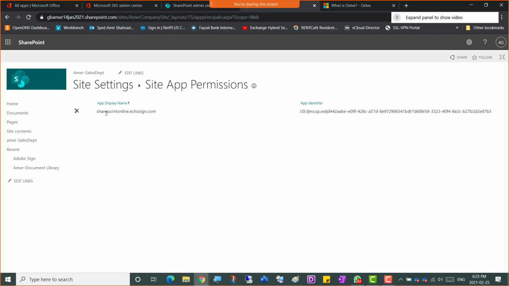So that is just SharePoint online.acosign.com. That is written there, and there's an app identifier, which is just like an SSID or a unique ID, or SID. So there's a unique ID for an application, which is itself just the SharePoint online.acosign application. So one application is just registered here. If you add more applications, we haven't added any application, otherwise they do come up and show up here, right?